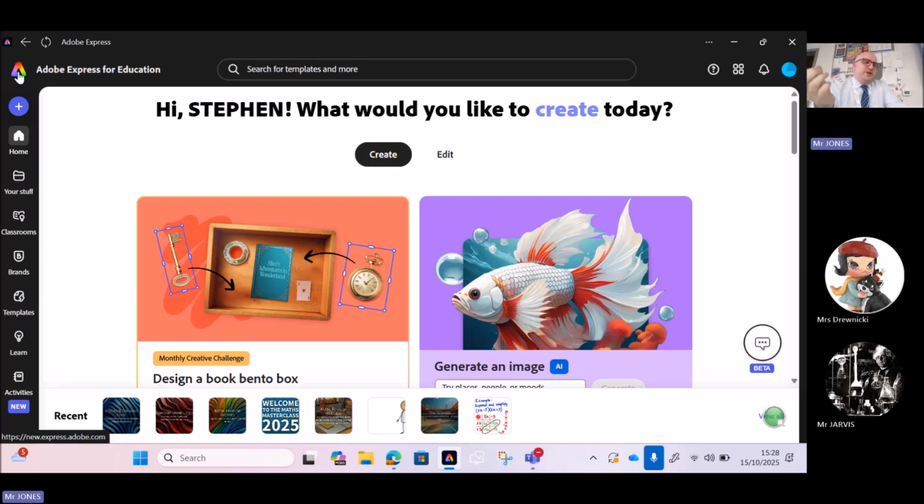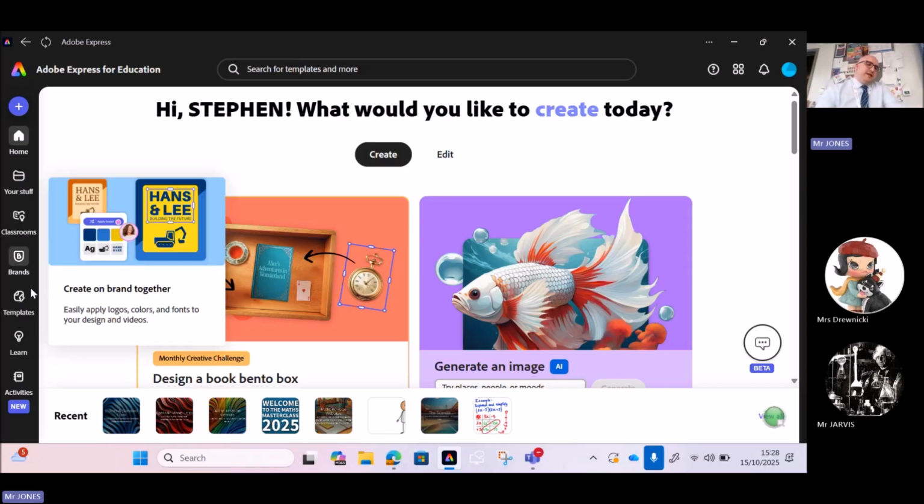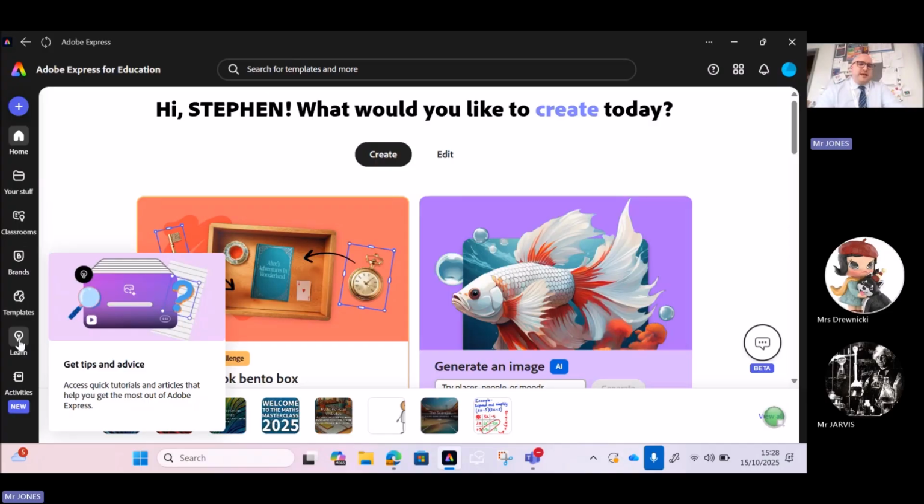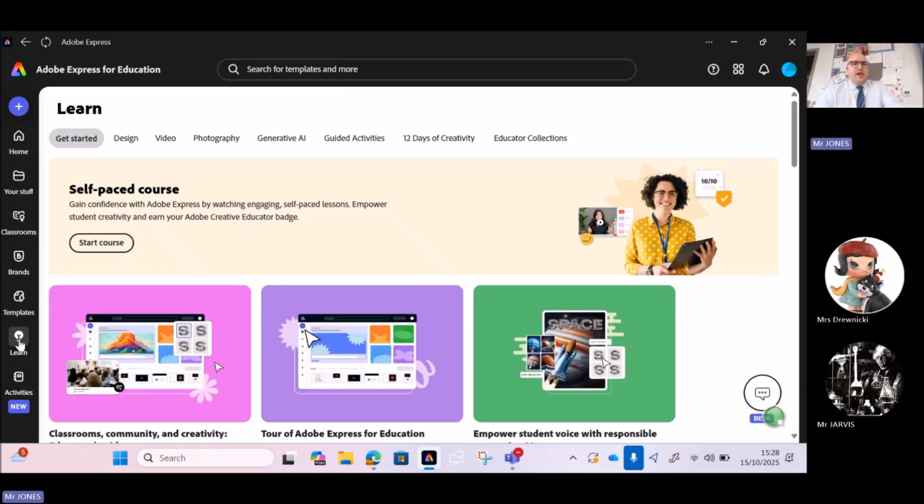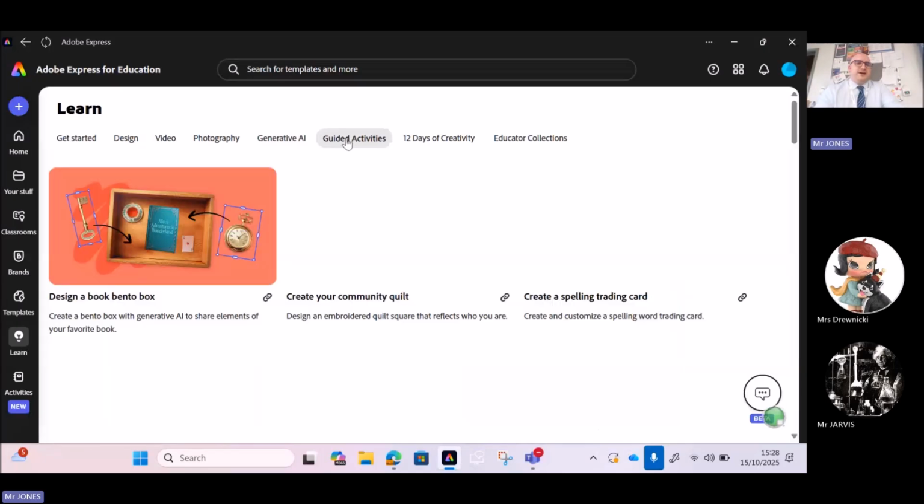Okay. Now, what we're going to do to start off with is a guided activity. There are loads of guided activities that you can do to help you learn how to use it. But we're going to use a bit of generative AI, and we're going to create our own generated self-portrait with a few words about ourselves. So what I want you to do, down the left-hand side, you should see a Learn button. Click on that. And at the top, just here, you've got loads of different things that you can look at, but we're going to go to the guided activities.